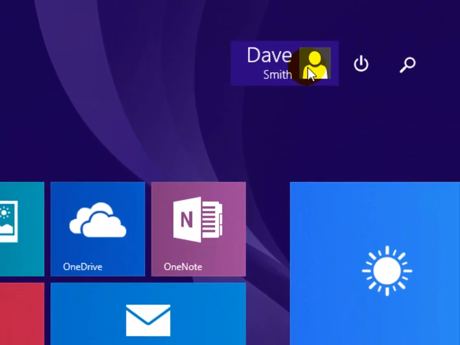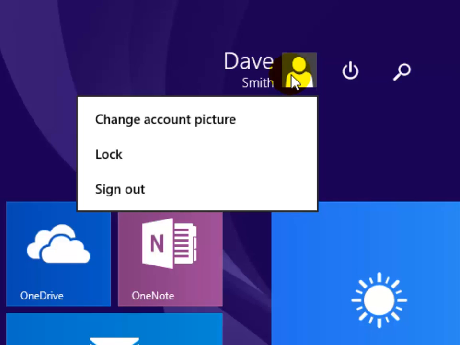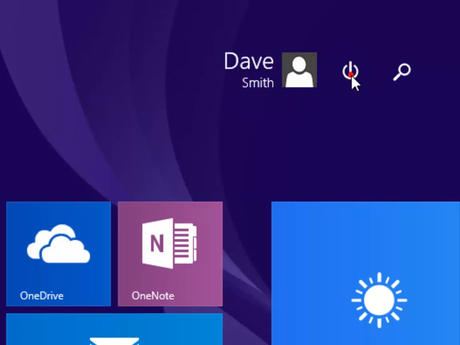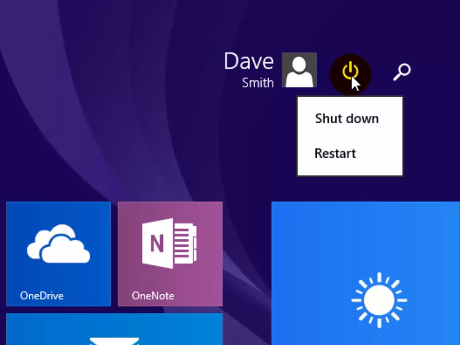We can change the account picture of the user by right-clicking on it. Lock the computer so a password will be needed to unlock it, or sign out to allow another user to use the computer. To the right of the username is the Power button, and right-clicking on this will allow us to shut down or restart the computer.